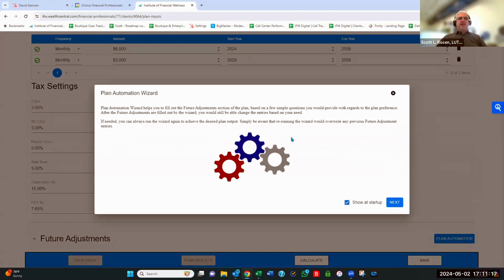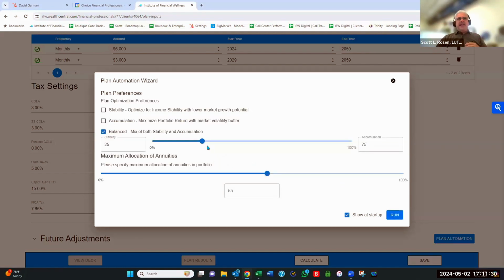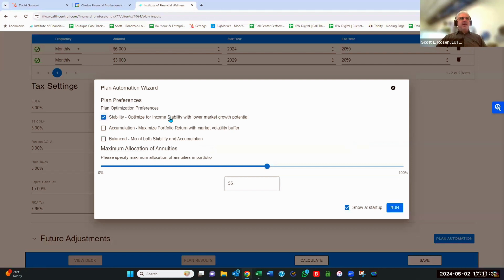First thing that happens when you hit AI, I mean, let's face it, maybe you already know you want to do a volatility buffer or a GIA. Great, you can do that. But let's say I'm not really sure what I want to do. First thing, you can hit next, and here's what it comes up with. Remember, you have three choices.